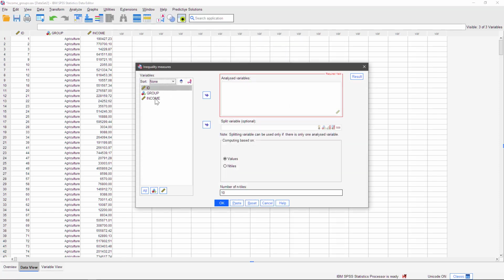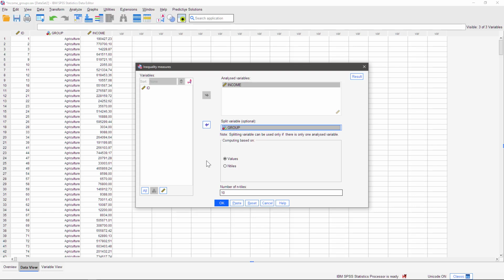Use the income variable as the analyzed variable. As the division variable, move the group variable into the split variable field. When a split variable is selected, and more than one analyzed variable is present in the above field, the program will include only the first one in the analysis. Therefore, it is crucial to have a properly prepared dataset for the analysis.